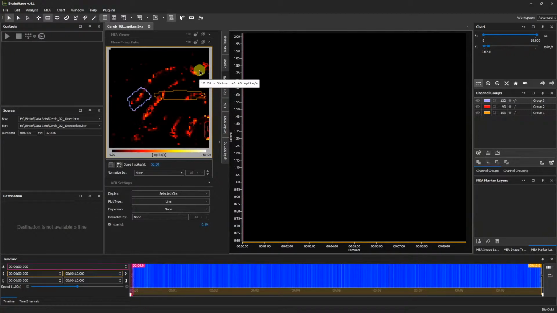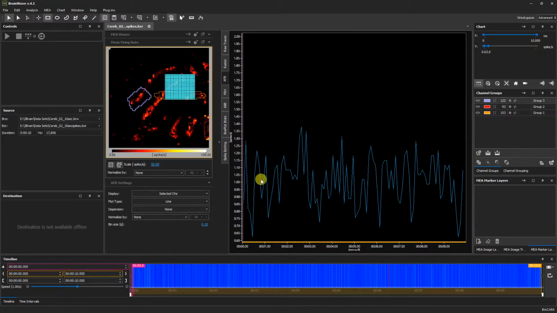Hovering over different channels, we can see the average number of spikes per second for that channel. By clicking and dragging, we can make a selection. Here, we see the average firing rate for our selected channels over time.